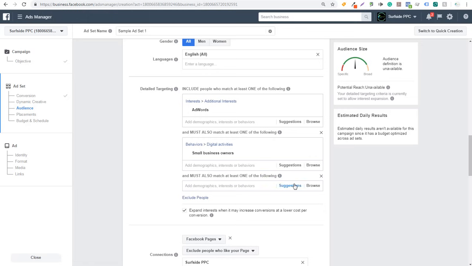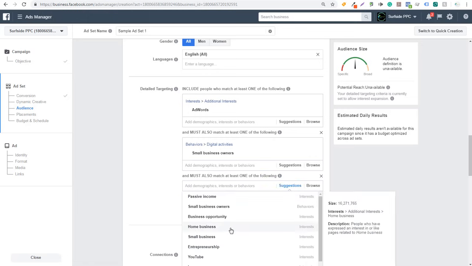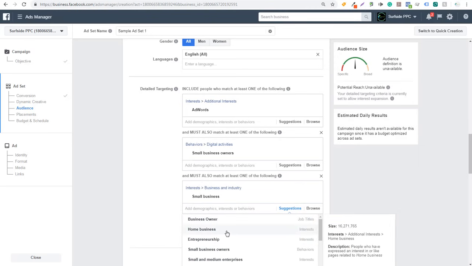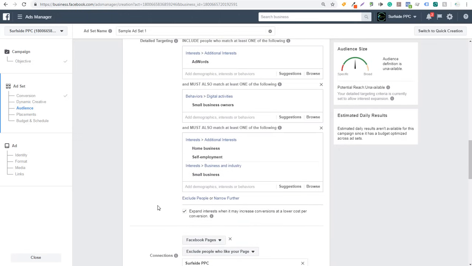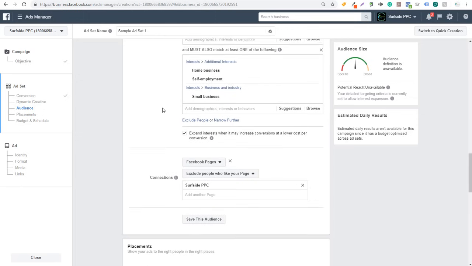I can even narrow further one more time, click on Suggestions, and let's just say I want to do people with an interest in small business, people with an interest in home business, and we'll do people with self-employment as an interest. So what it's saying now is people must be interested in AdWords, they must be small business owners, and they also must be interested in home business, self-employment, and small business. So I'm making sure I'm really reaching people who probably either own small businesses, who are also self-employed, who also maybe just work from home. Now I can use this as my audience here, and I'm going to use this for right now.